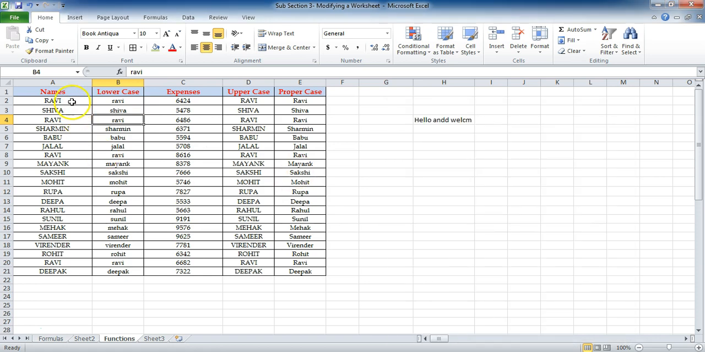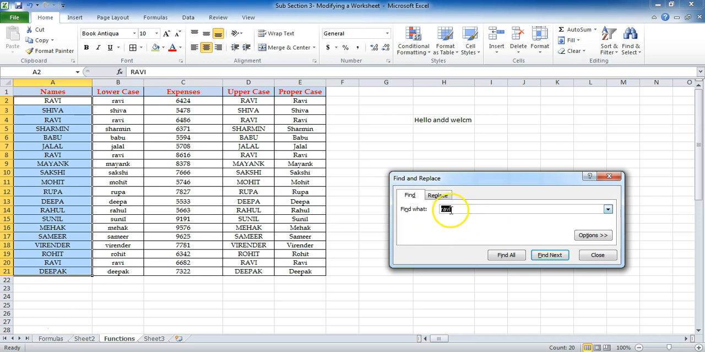If you want to find Ravi only in a particular column, in column A, select the column itself, or you can select the range itself, then press Ctrl F and type Ravi. If I find it now, it will find only in the selection. It is pretty much handy.